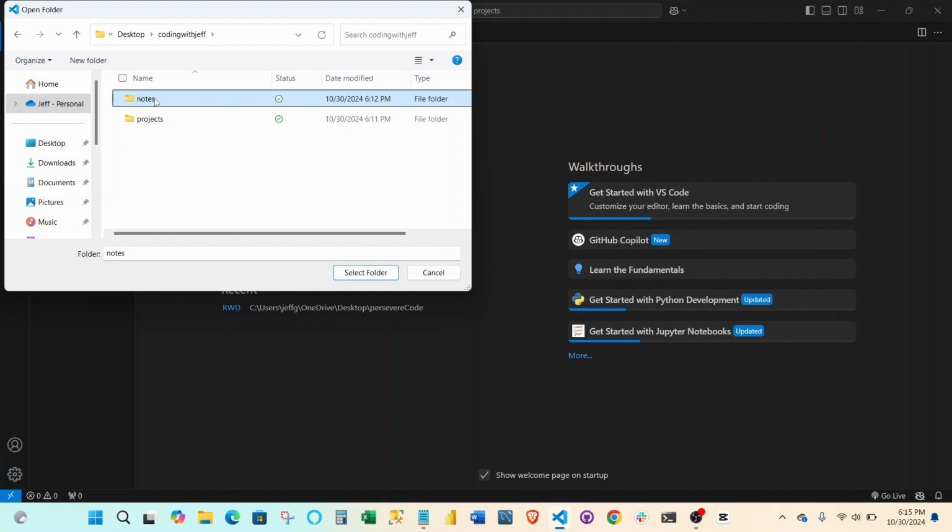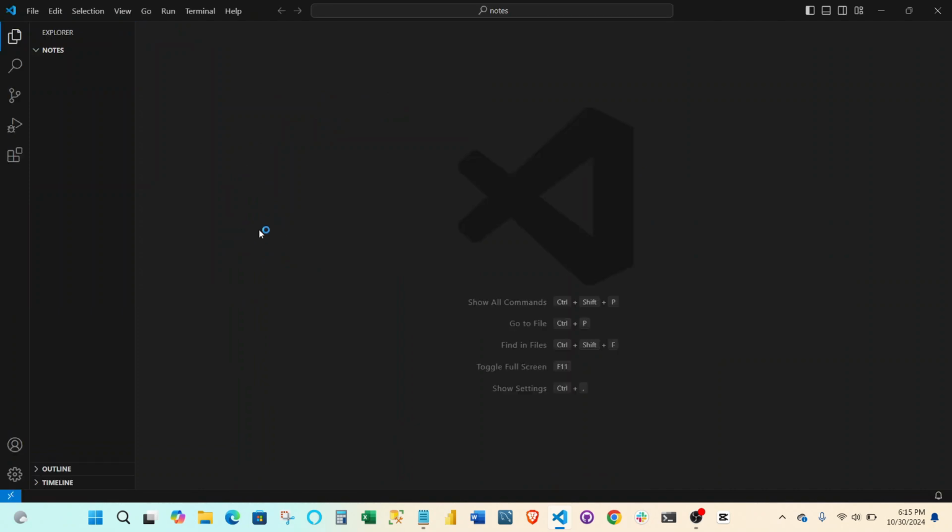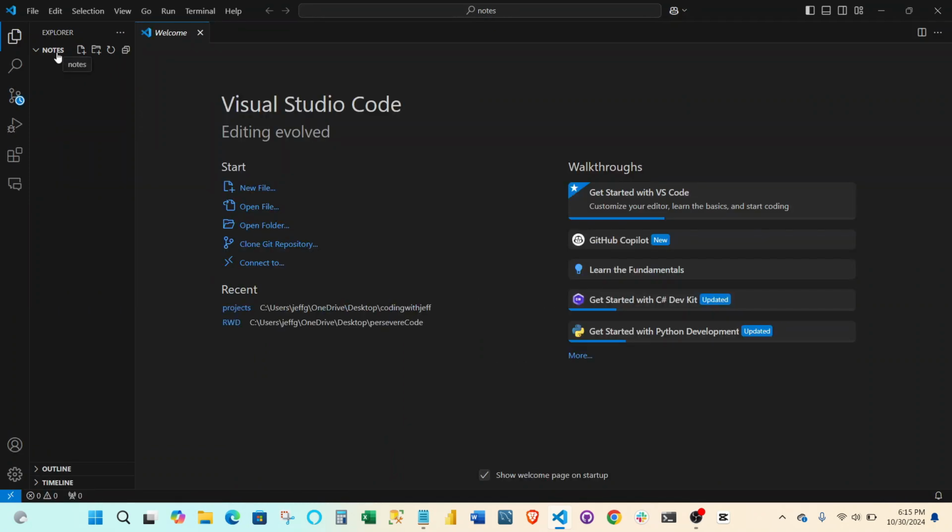All right, so we're going to select this notes folder. So just highlight it. Don't double click it. Just highlight it and then select folder. Okay, that's going to open your notes folder in Visual Studio Code.